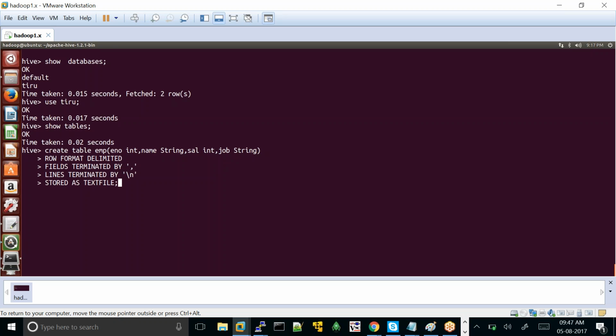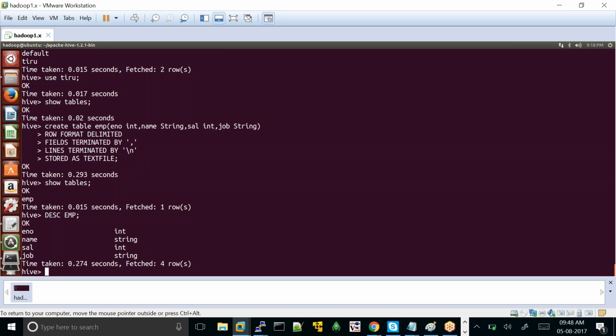Make a note. Row format delimited, you want to specify the delimiters. What are all the things? The fields terminated by comma, lines terminated by new line, stored as a text file. Now you created a table. So if you now issue show tables, you can find the table is created. Employee is the table that you have created. Describe employee will let you know all the description.